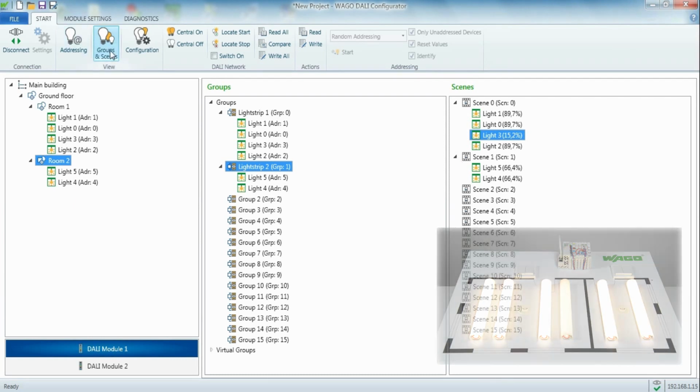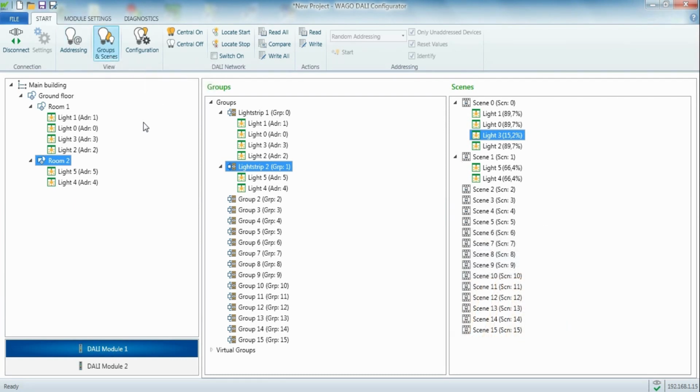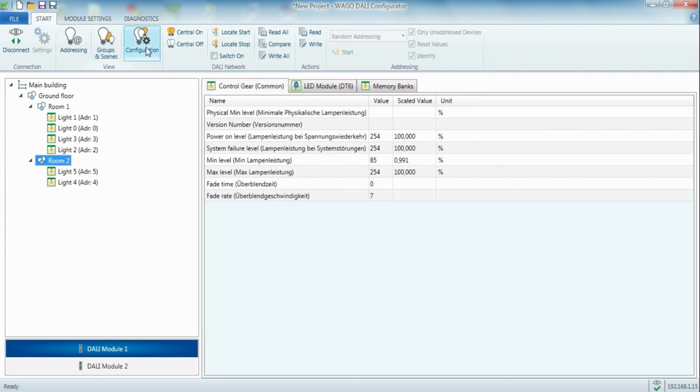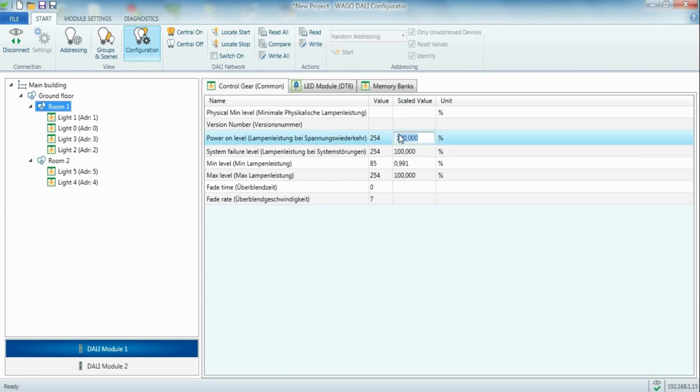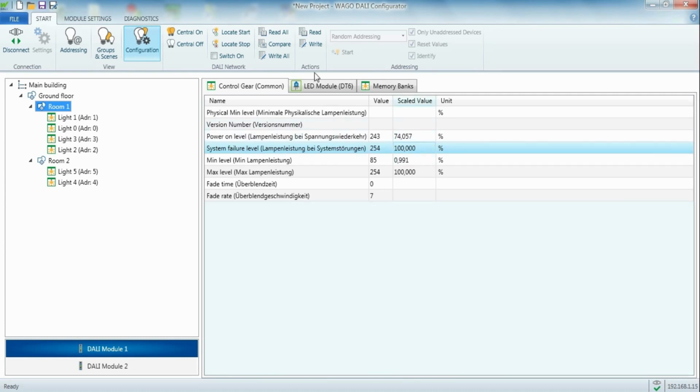So now we have finished our tasks with the groups and scenes, and in the next step we can take a look at the configuration of the devices given here. For example, I can again view the default settings for the devices in the list, such as the power on level, which indicates that the initial brightness level is currently set at 100%. But I can change this setting too, for example to 75%. To have this new setting transferred to the operating unit ECG, I simply click on Write when I have finished changing these settings.